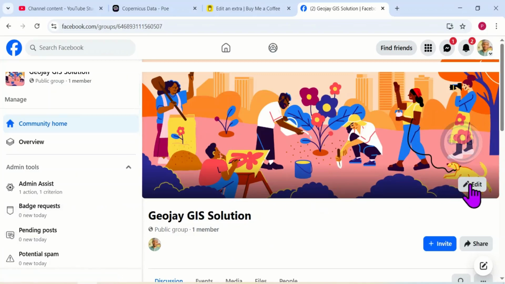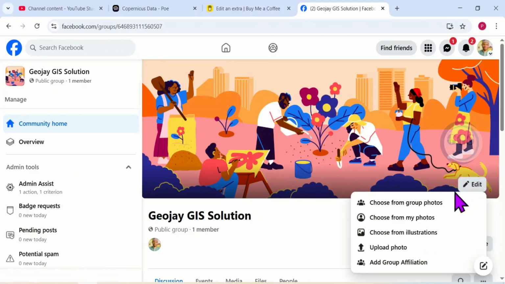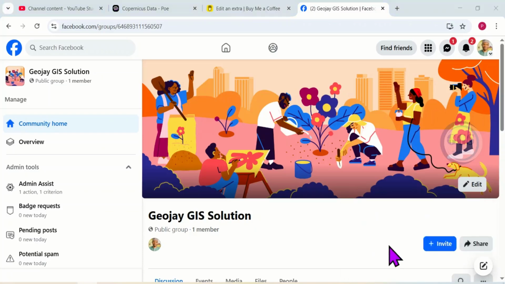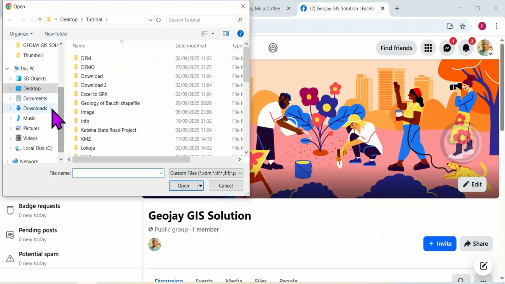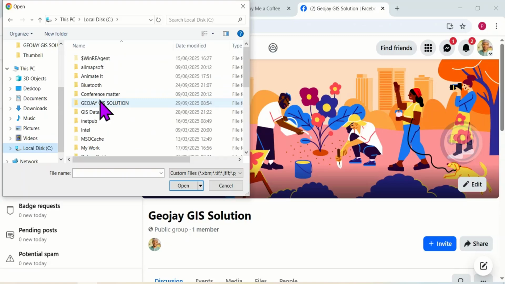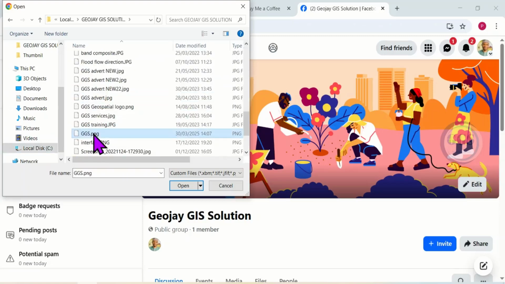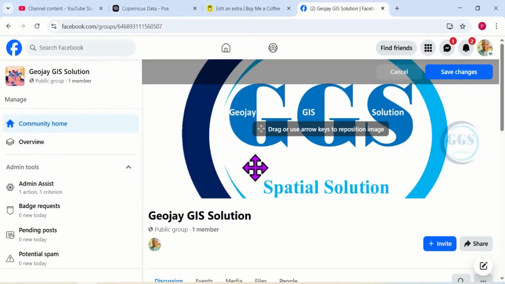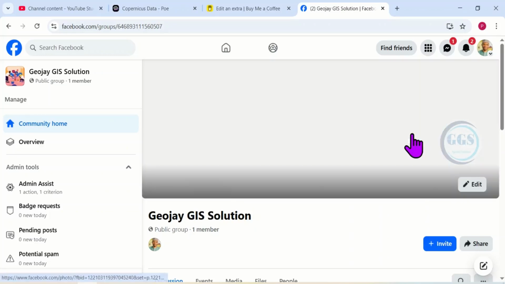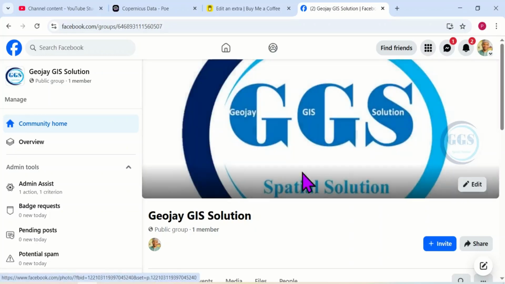You can change the profile picture by clicking on edit, and you can choose from group photos, choose from illustration, or upload your own picture. If I click on upload photos, I will navigate to my folder and select a photo. Let me select this and click on open. Yes, it has been uploaded. Then you can click and drag to adjust it and click on save changes. Yes, it has been done.